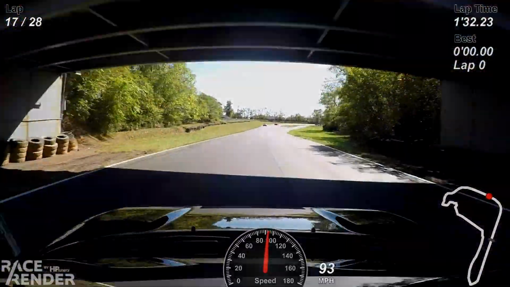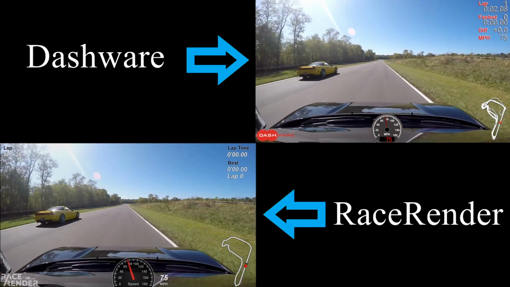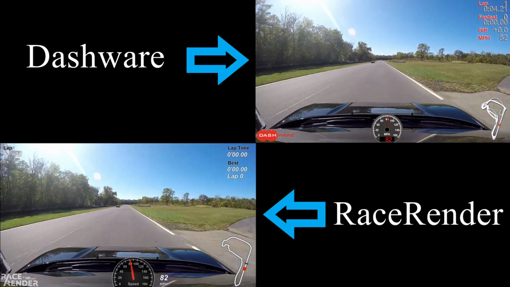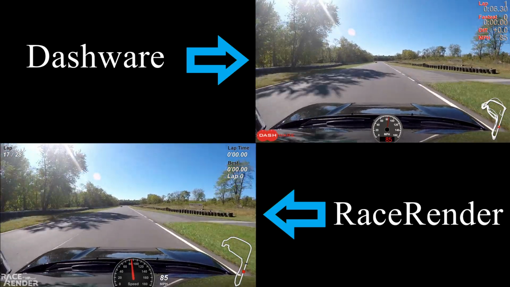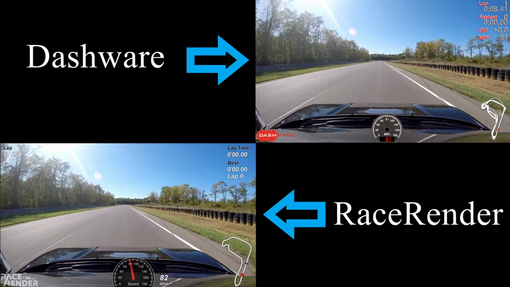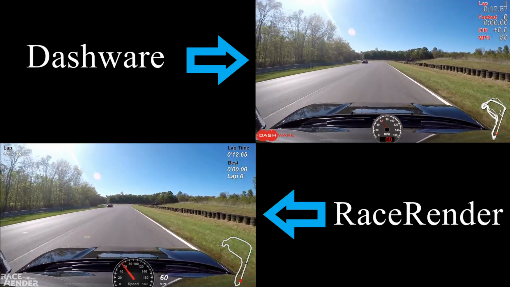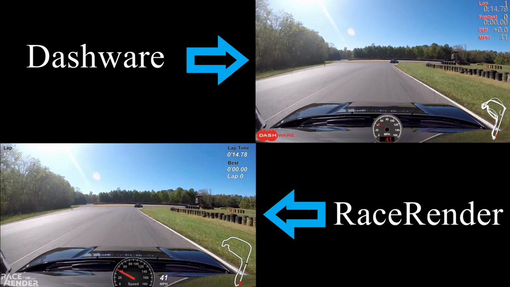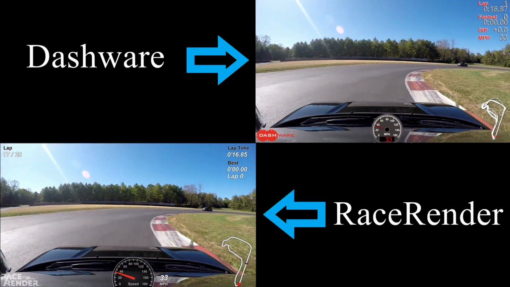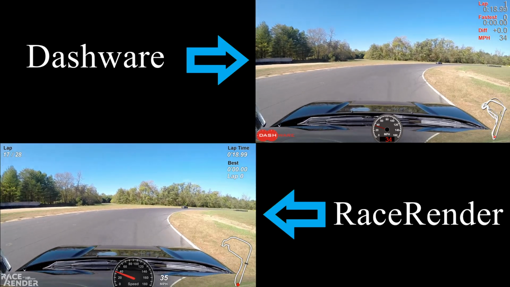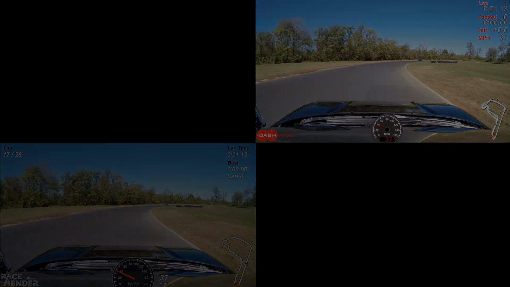Both of these overlay generators are pretty powerful, and both are very easy to use. I think Dashware is really a no-brainer for most use cases when price is considered. However, if you're a big fan of the TrackAddict phone app, you plan to try 360-degree video, or have, say, already spent the money for a YouTube comparison video, I think RaceRender is a little bit more polished product with a few more options overall.